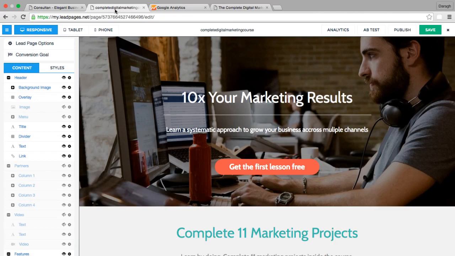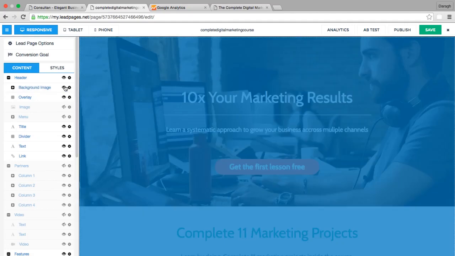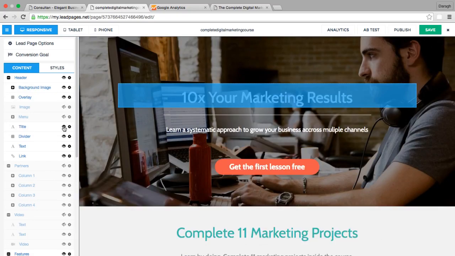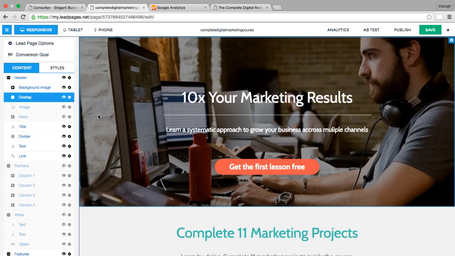You can see that these are extremely easy to edit. You can add in background images, take them out, add in titles, take them out. It's a lot easier to edit these pages and make them to your liking than, say, coding it, especially if you're not a technical person.